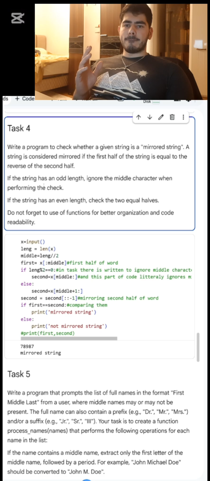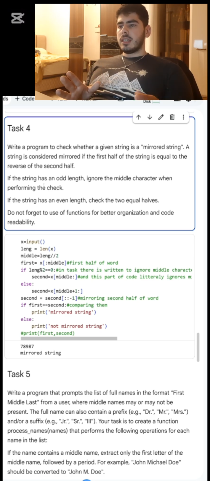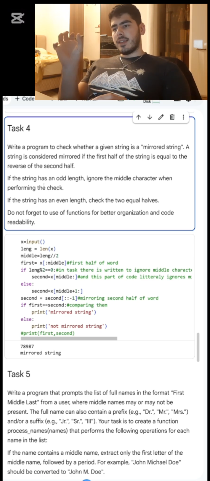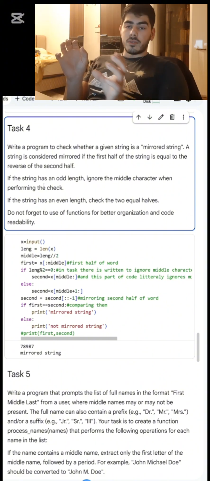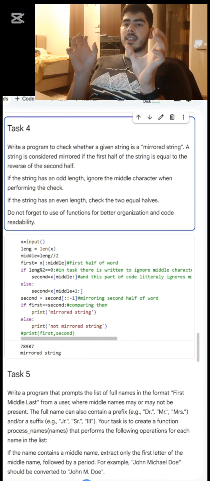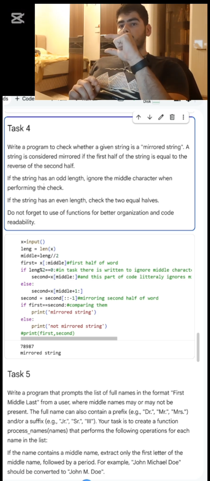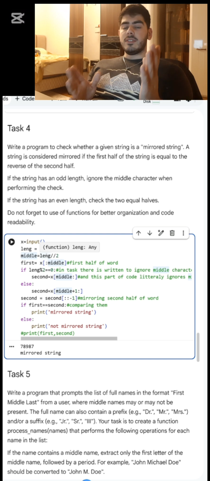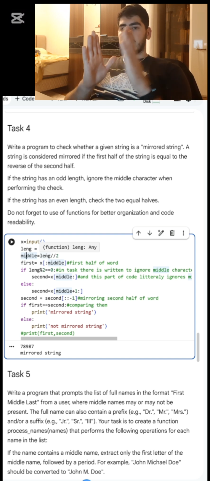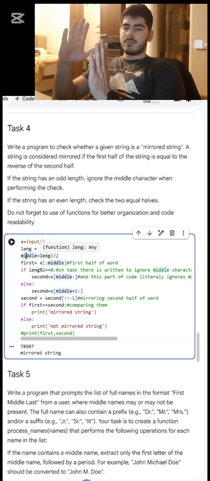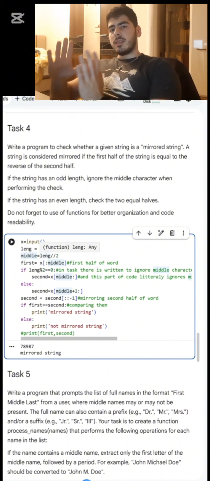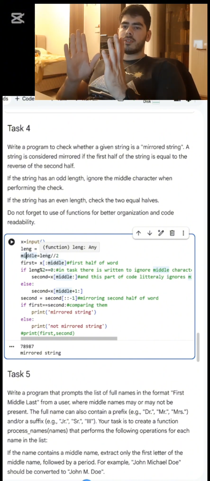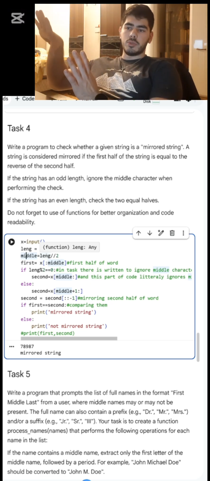The only condition we need to hold is we need to compare the left part of the string with the mirrored right part of the string, and if the number of characters is odd, we need to ignore the middle one. So I have x input, length is equal to len x, middle is equal to length divided by 2. If there is an odd number, it will take the half closer to the minimum value. For example, 5 divided by 2 is 2.5, but closer to the minimum value is the number 2.